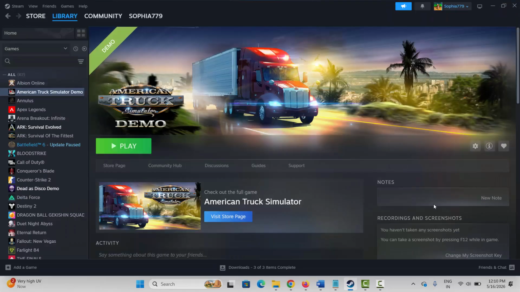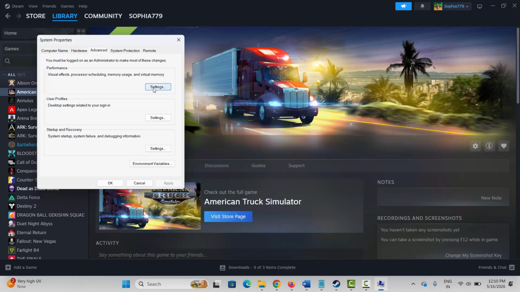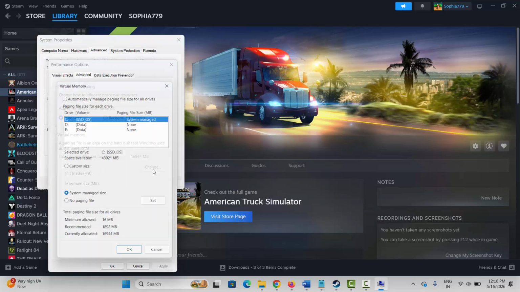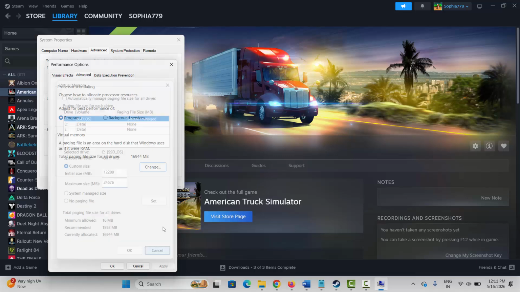If not, next is to change virtual memory settings. For that, go to the search option, search for view advanced system settings, click on settings, click on advanced, click on change, select the drive where your game has been installed. After that, select custom size. In the initial size type 12288, and the maximum size you have to type 24576. Click on set and then click on OK. After that, launch the game and check.